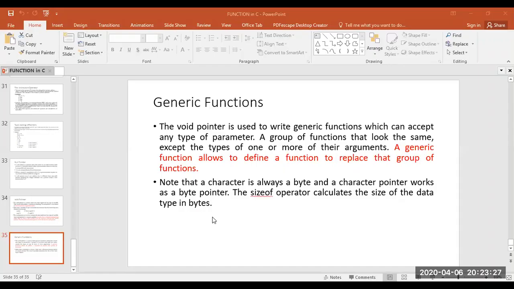So the last line of the slide is the point that I just used in the program: a character is always a byte, and a character pointer works as a byte pointer. So when we increase the character pointer, it will point to the next byte. And the sizeof operator calculates the size of the data type in terms of bytes. So hopefully this much is clear to you. Thank you very much.